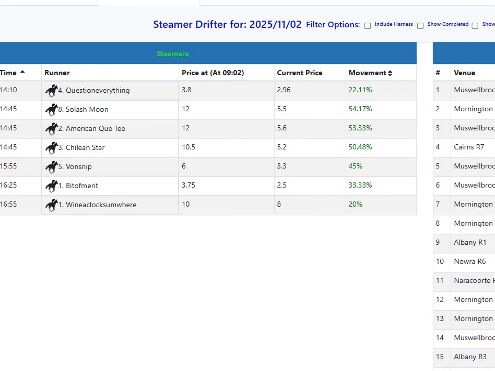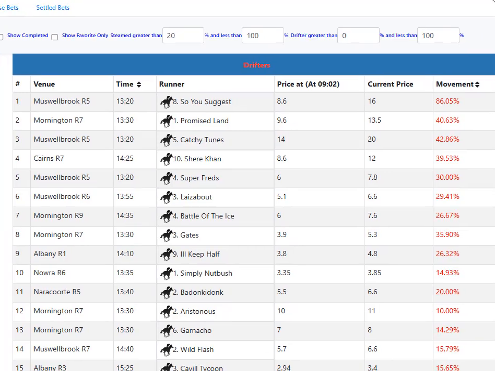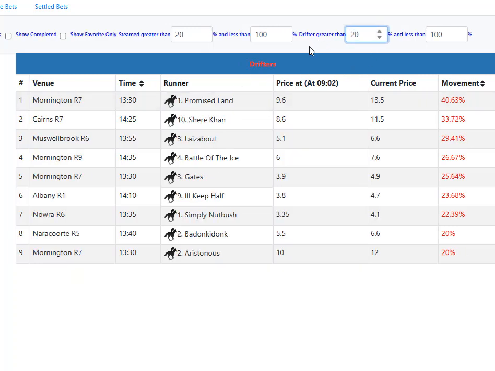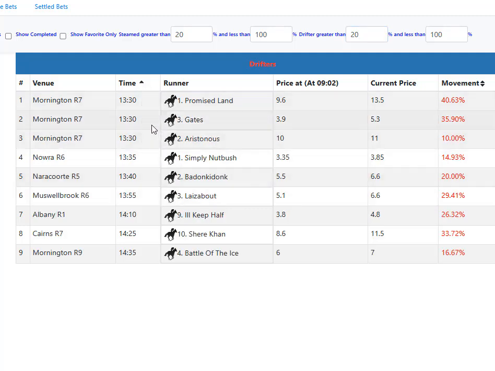If we come over to the drifters, drifters are the same. So you can put the drifters by, say, 20%. You want to only look at ones that come in by 20%, and we can see them there now. These haven't raced, so we've got one coming up in 10 minutes at Mornington. Promised Land, it's gone from 9.60 out to 13.50. Now, keeping in mind, because we had the drifters set between 1 and 20, the same as the steamers, it won't show anything that's got a current price of higher than 20, so those horses won't show up.